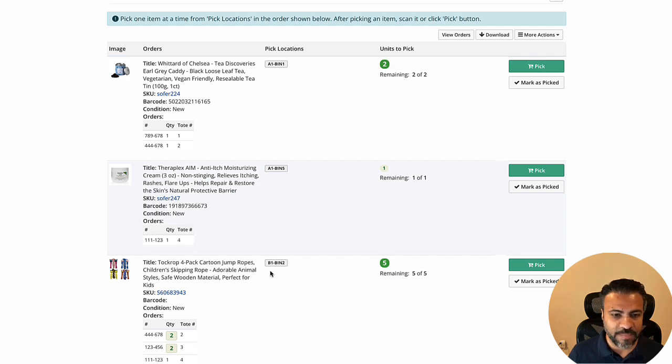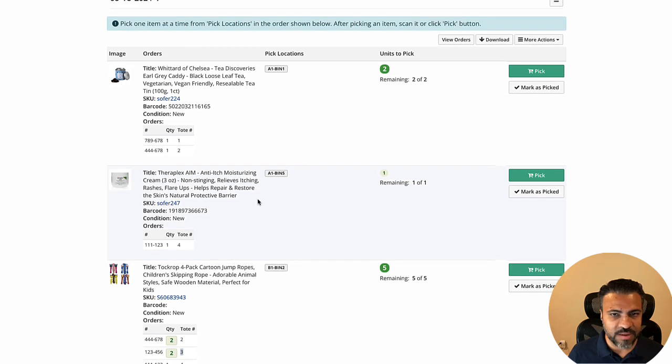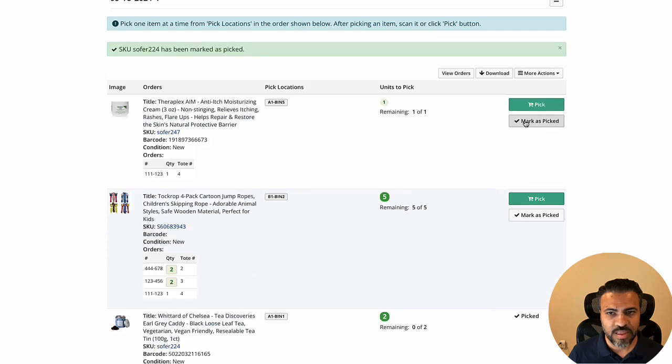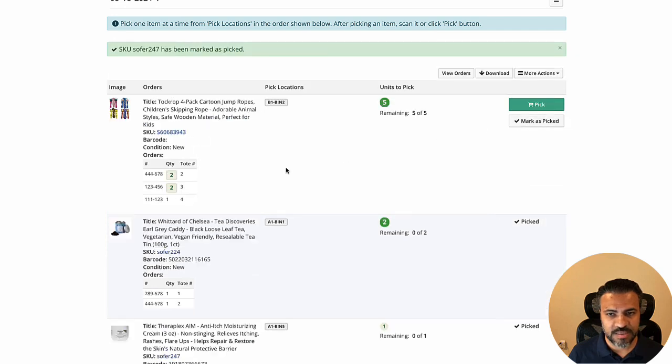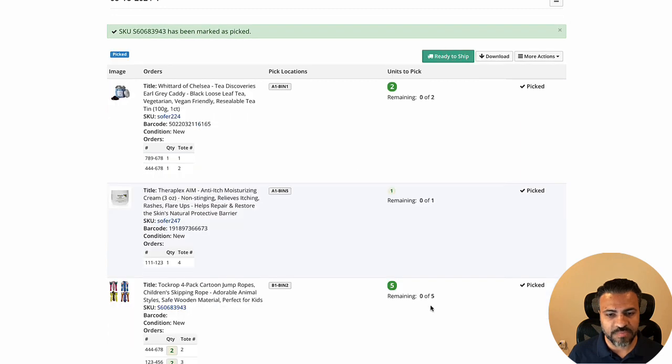Then I'm going to make my way down to B1, bin 2, and here I have to pick 5 quantities, so I'm going to pick 5 of them. I'm going to put 2 of them in tote number 2, 2 of them in tote number 3, and 1 of them in tote number 4. And as I'm going through the warehouse and picking these items, I also mark them as picked, mark as picked, and mark as picked. Okay, now they've all been picked.